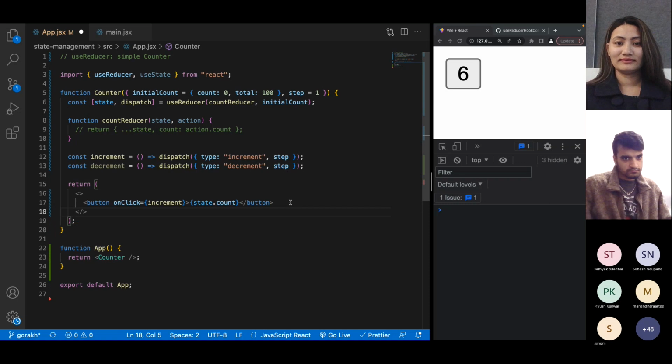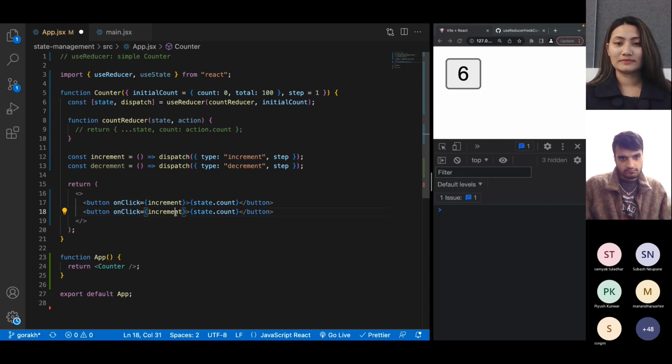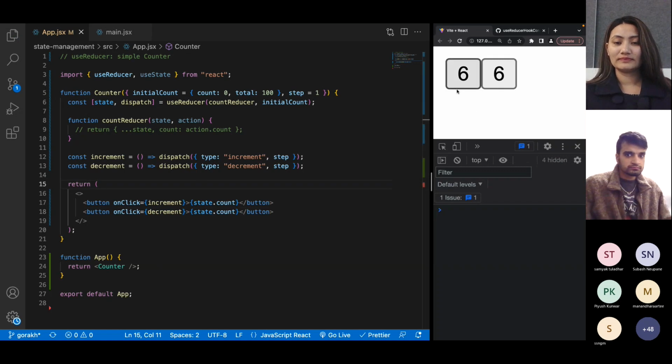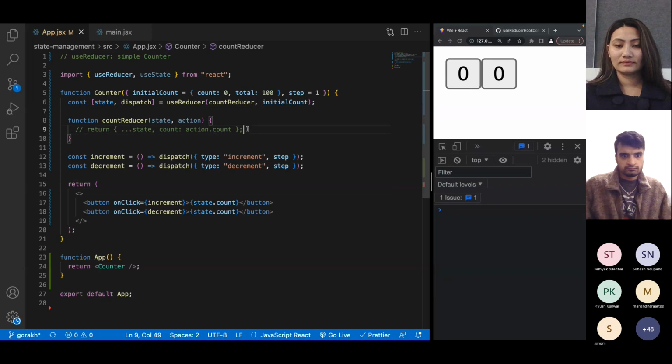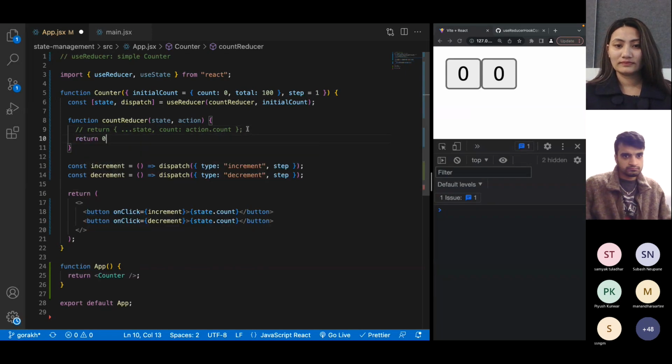We want to implement this actually. This is for decrement. So we have 2 buttons now. If you click here, oh, now it is broken. Let me return something static here, 0. Now if you click here, it should actually increment. If you click here, it should actually decrement. We want to implement that situation here.